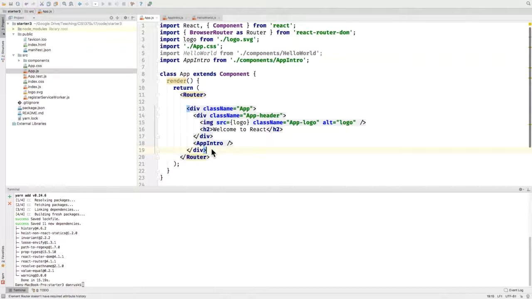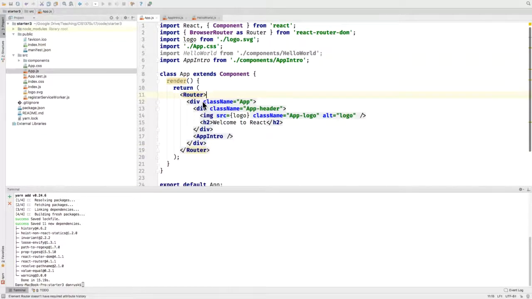So you should be seeing something like this. You see WebStorm highlights this in yellow: element Router doesn't have required attribute history. That's fine, don't worry about that. There's a default history it'll use, but we could override history.